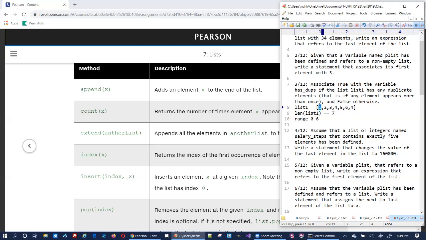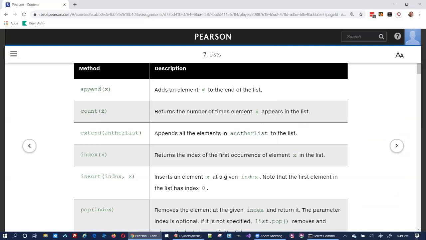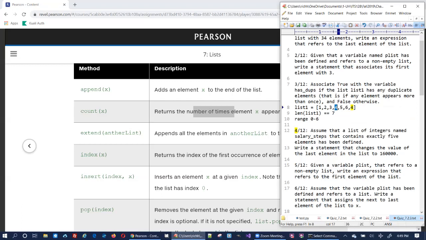So does 1 have a duplicate? No, it doesn't. Does 2 have a duplicate? No. Does 3 have a duplicate? No. Does 4 have a duplicate? Yes, it does have a duplicate. Look, there's another 4 here. So the count of this element would be 2. So this is the number of times the element appears. So that would be a good way to test.